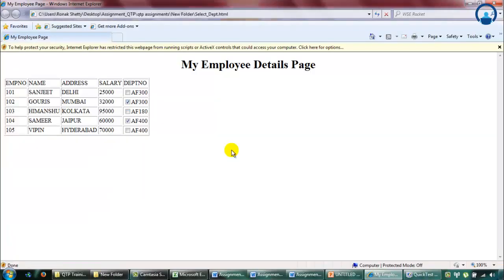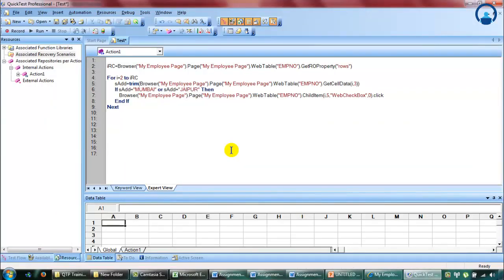As you can see, two checkboxes are checked corresponding to Mumbai and Jaipur, and the script is working as expected. From this we understood the importance of using InStr instead of equal to for comparing two strings, and also we saw how we work with web tables, or Windows tables, basically how we work with tables and the child items which are inside them.